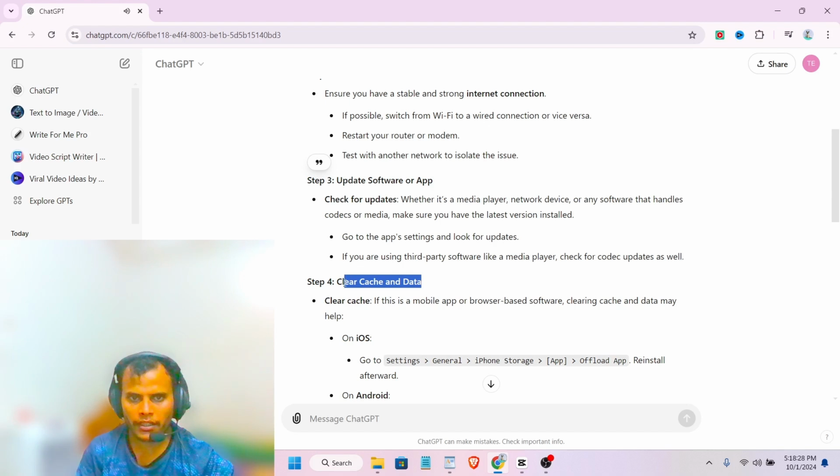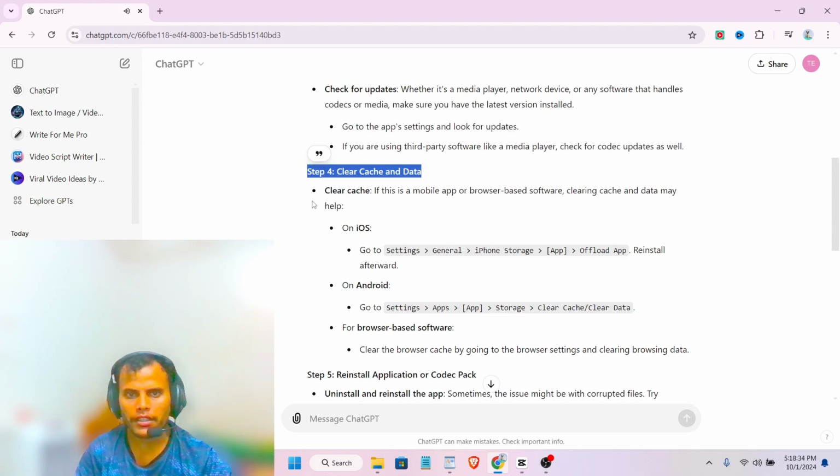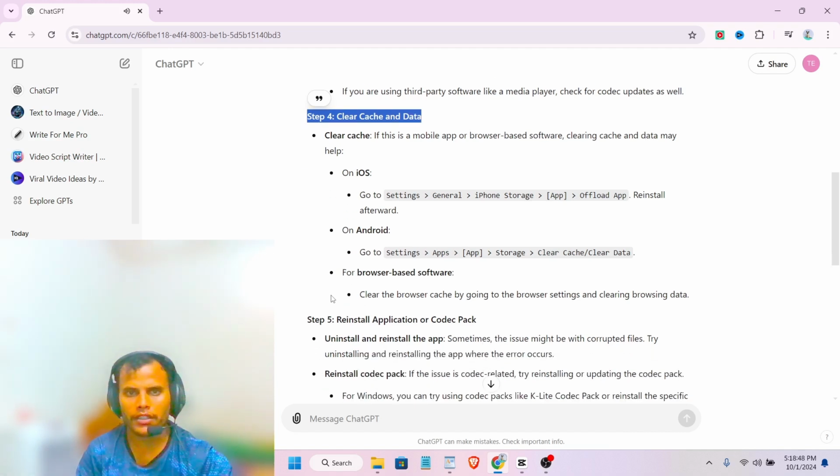Step 4. Clear cache and data. Clear cache. If this is a mobile app or browser-based software, clearing cache and data may help. On iOS, go to Settings, General, iPhone Storage, App, Offload App. Reinstall afterward. On Android, go to Settings, Apps, Storage, Clear Cache, Clear Data. For browser-based software, clear the browser cache by going to the browser settings and clearing browsing data.